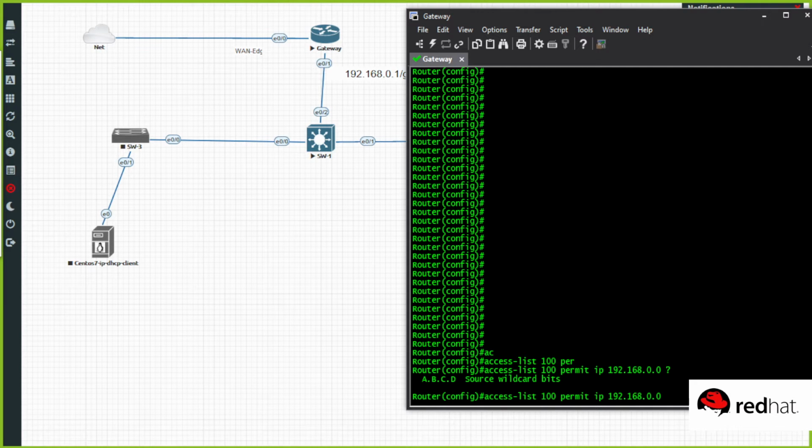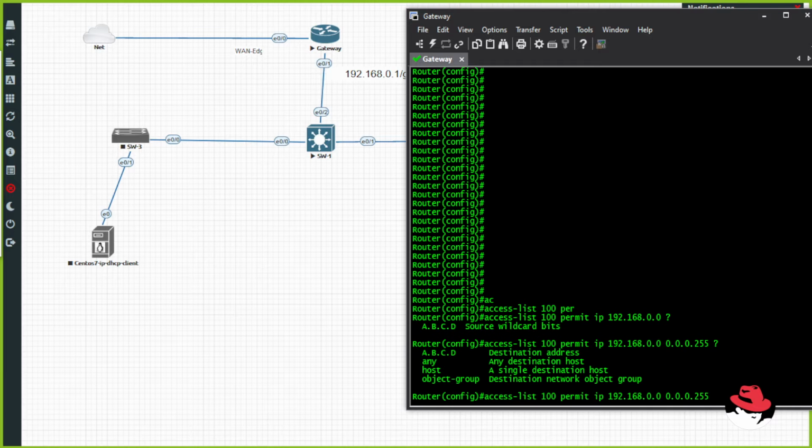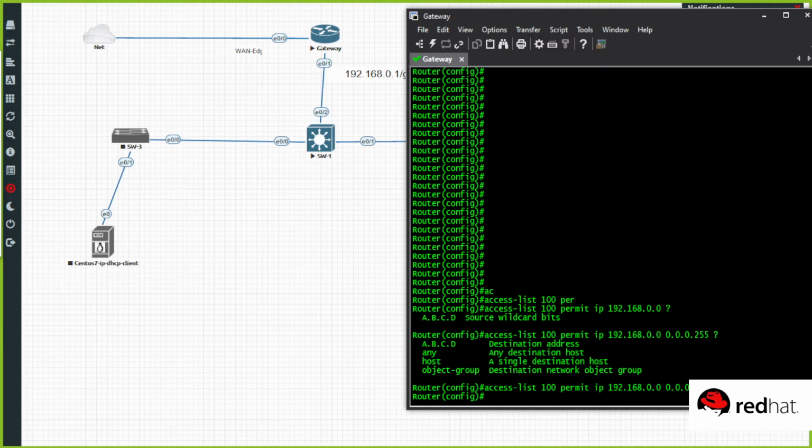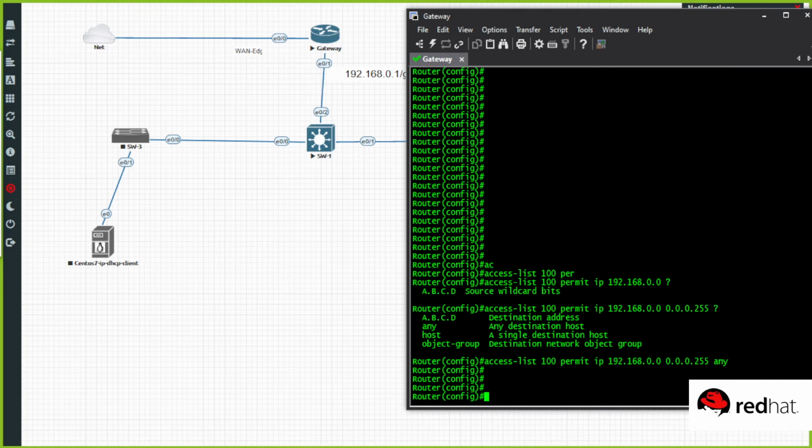backward. It's going to be 0.0.0.255. Where are they going to? So why this IP is getting out, and then where are they going? You tell where: anywhere, any destination, or a specific destination, or an object group, or a specific server. We'll say any, because we want to go outside to the internet, right? So say any. We have the access list good to go.